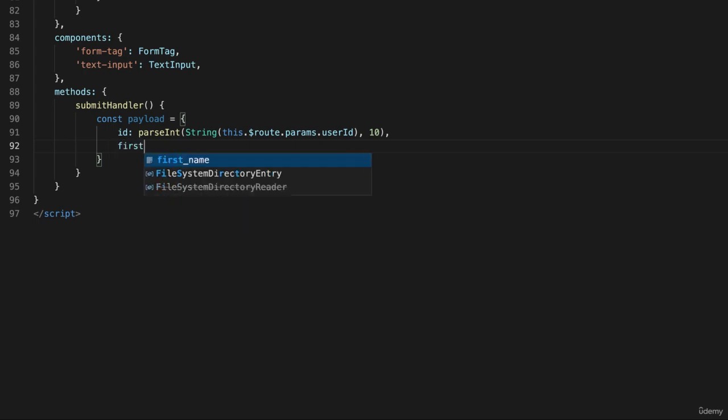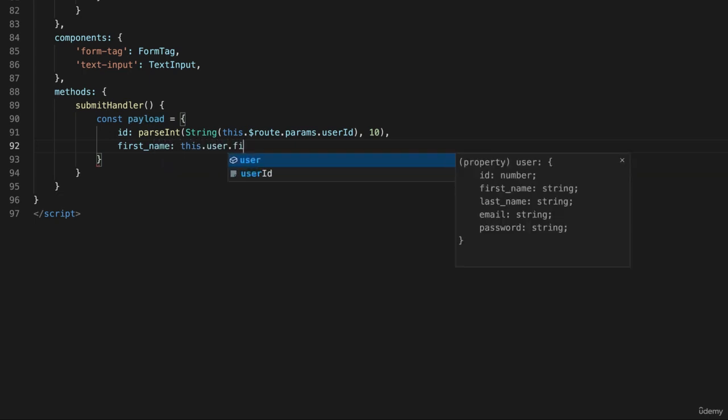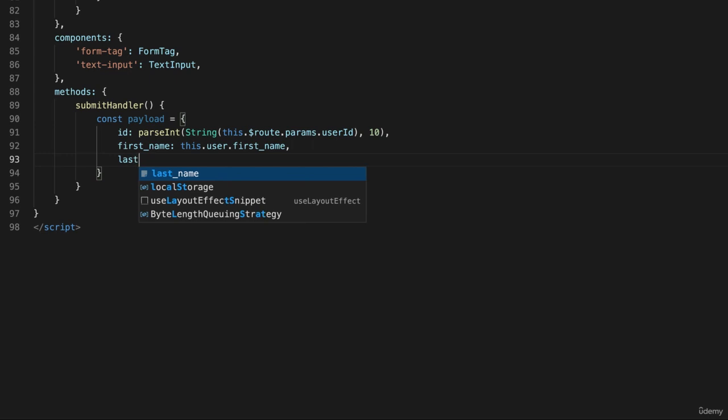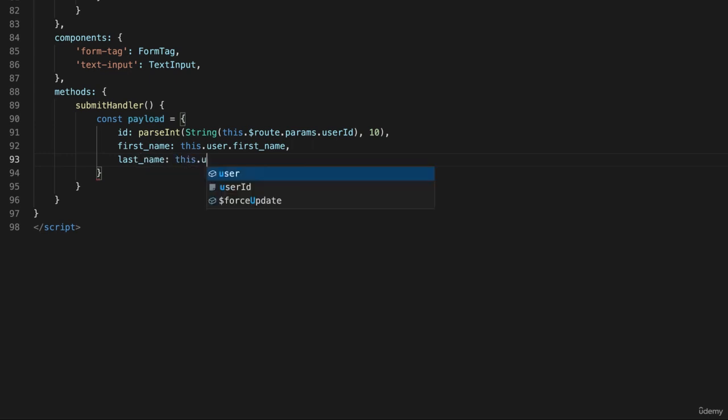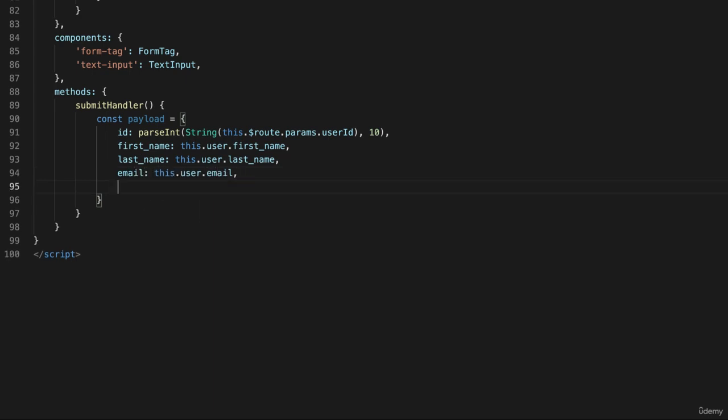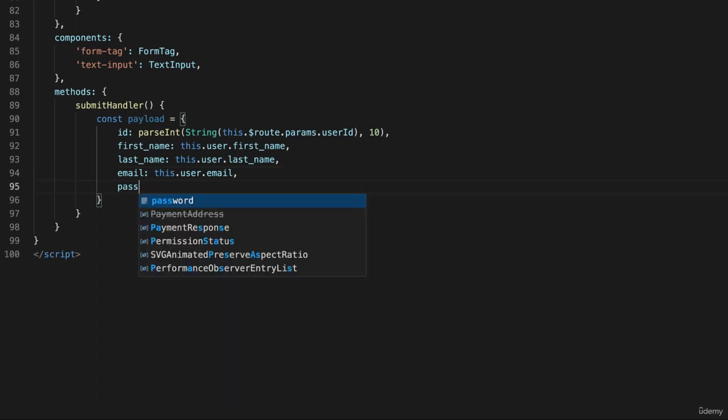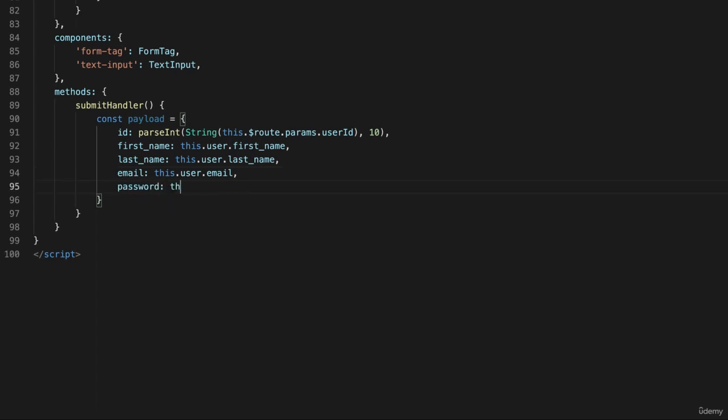So then we want first name, and that's just this.user.firstname, and last name, and that will be this.user.lastname, and email, which is this.user.email, and password, which is this.user.password. Okay, so there's our payload.